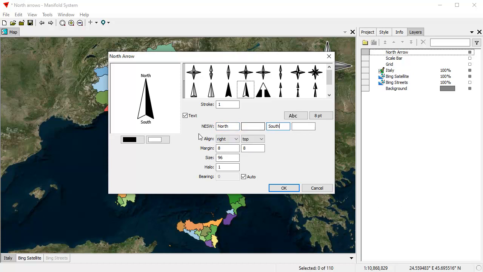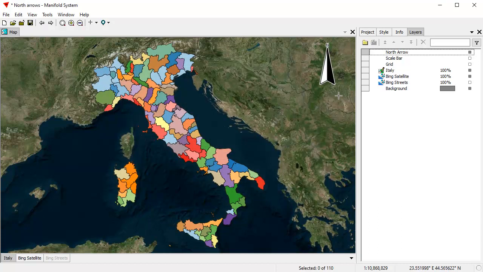If you can't remember what that is, it's north, east, south, and west. And let's do without the south. Let's just make it an N for north. And it's aligned to the right top, and I'm going to change the size a little. I like a smaller north arrow than the default, and the bearing is automatic, so if there's a north up display and we're using here a pseudo Mercator projection for the map, that's north up, and click OK, and there, that's north.